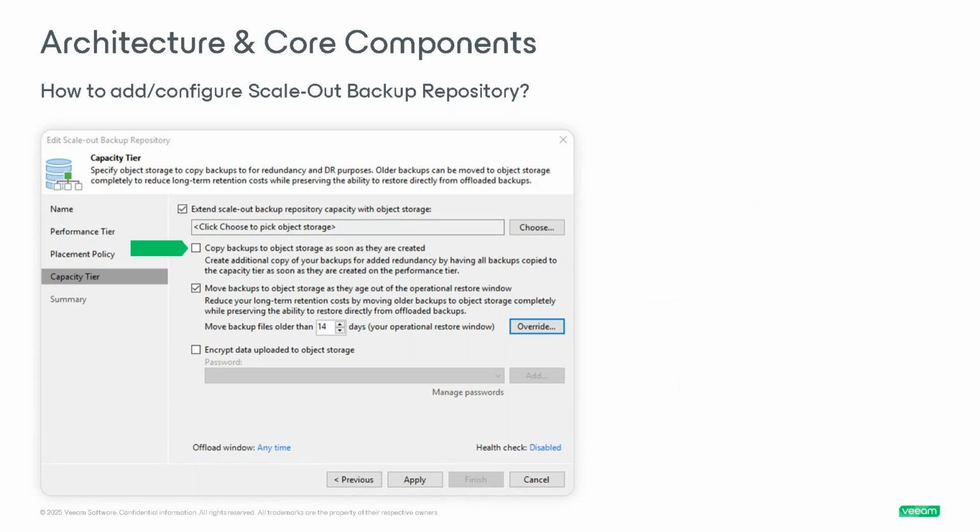Then these are the transfer methods. If you just check copy, it will every 4 hours copy whatever new files are noticed on the performance tier to mirror that into the S3 bucket that you just added. So it's essentially like having a mirror, two different copies of the same backups in two different locations. One of them is in S3, if just copy is checked.